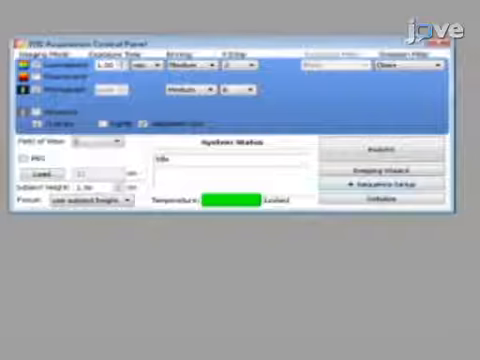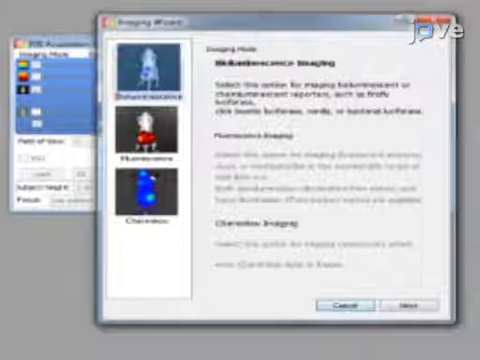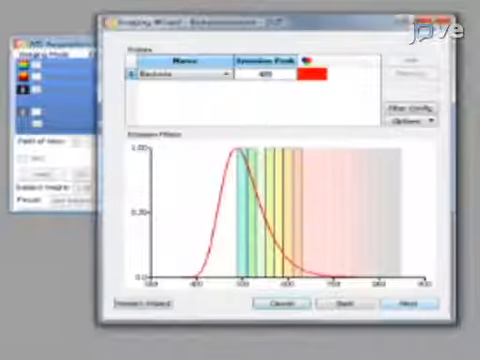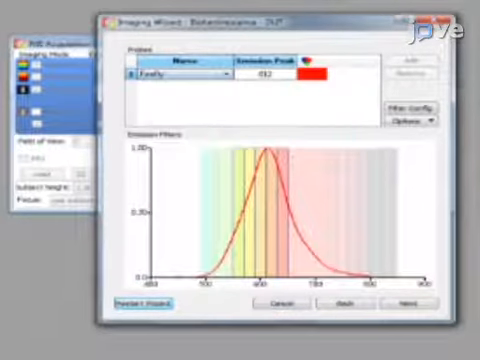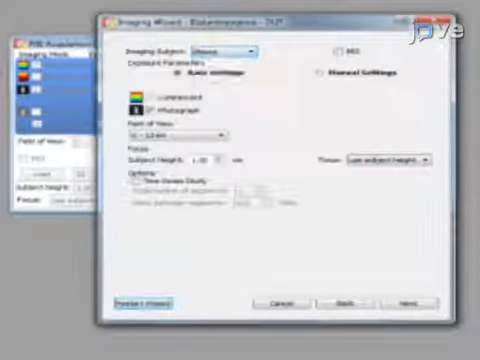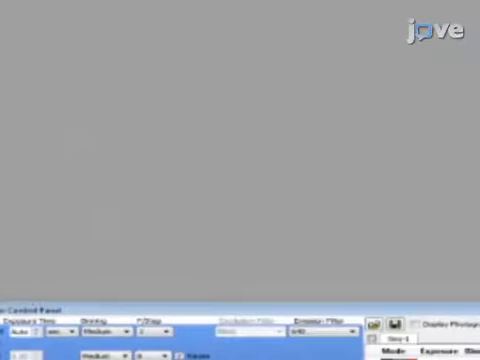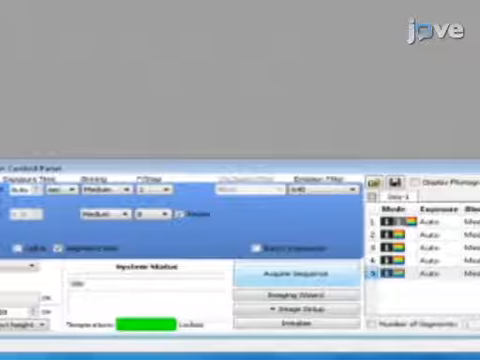4 weeks post-injection, to carry out diffuse luminescent imaging tomography, or DLIT, after initializing the IVIS, select Imaging Wizard, Bioluminescence, and click Next. Select DLIT and click Next. Select Firefly Probes and click Next. Select Mouse for image subject, Auto for exposure parameter, C 13 cm for field of view, and 0.5 cm as subject height, and click Next. Then click the Acquire button to start imaging.